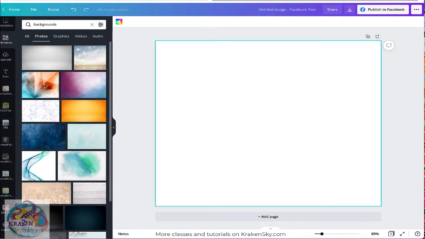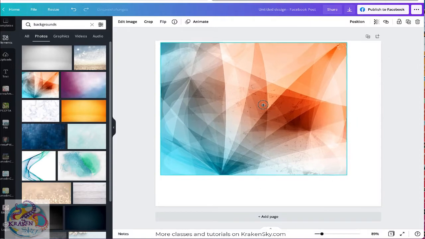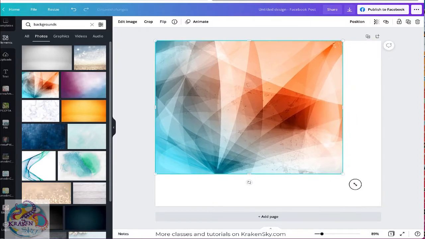You can either upload your own image that you know is going to be printed in black and white, or you can use something in the stock if you've already used Canva a lot. So I am going to show you some basics here.